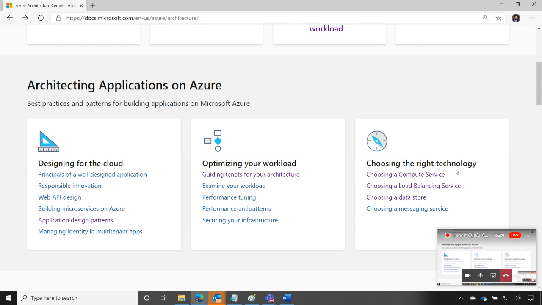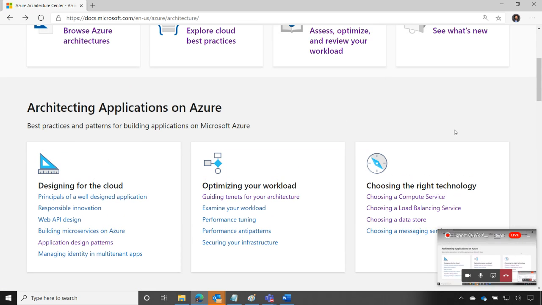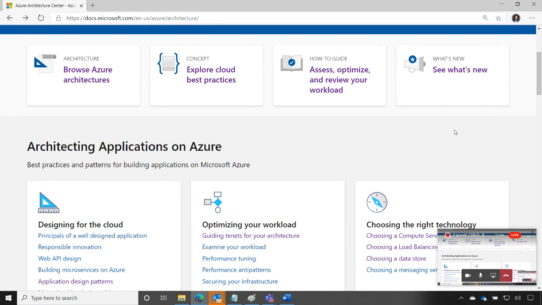But what I wanted to also highlight based on that question is that we have some decision trees on data store, a decision tree on choosing a messaging service, and a decision tree on load balancing services as well. So we've highlighted that on our homepage. So please leverage that and benefit from it.